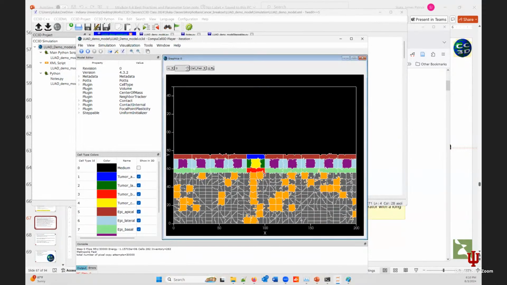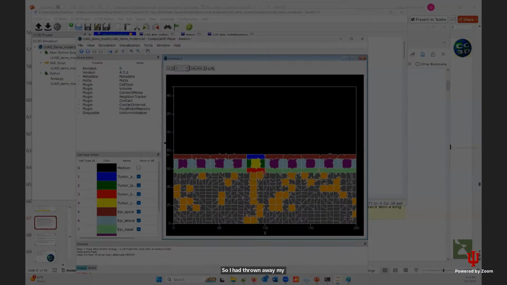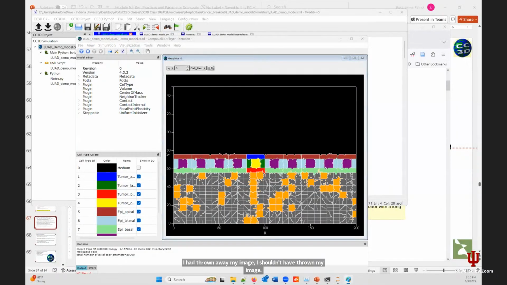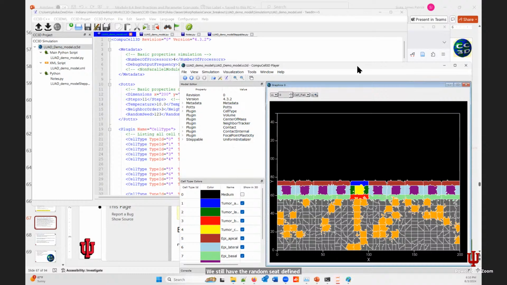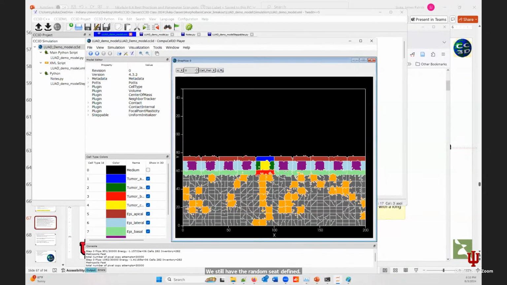So I had thrown away my image. I shouldn't have thrown away my image. We don't need the whole thing. Now what we'll do is, let's do 4 processors. Yeah, I was looking for this command. I couldn't find it. Okay, so we save that. We still have the random number seed defined. Real fast, 11 steps.